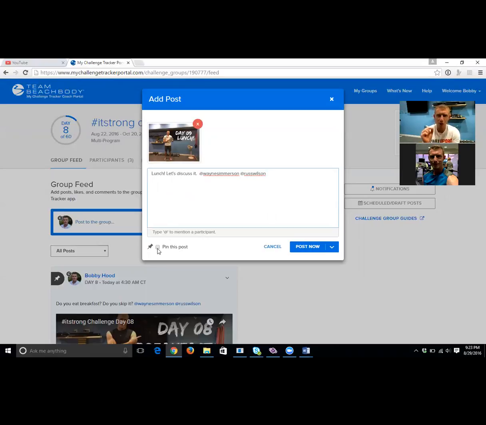I recommend that you always pin your post as the leader of the group. That makes sure that your post is always at the top when people log into their app. If not, what's going to happen is as people are logging their workouts and their Shakeology and making other posts, your post is just going to get pushed down the feed. So I recommend that you always pin that post.